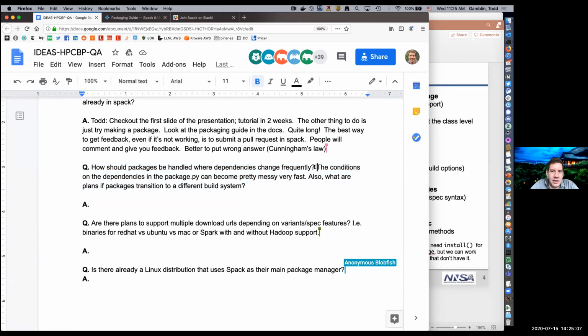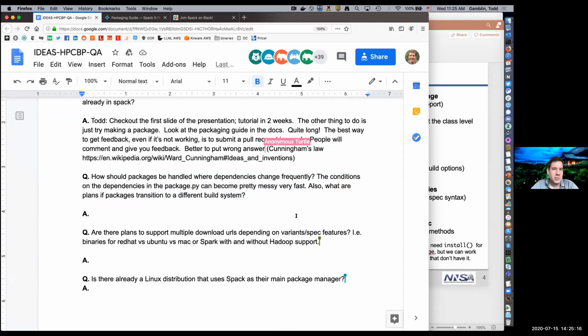Yeah, so I think at the moment these things just get messy, and we don't have a very good solution for packages that transition to a different build system. We've started moving some of them to sort of older legacy packages with the old build system. This is something we probably ought to address once the new concretizer is in and we have a little more bandwidth to deal with stuff like this. I think these are two really good questions that we don't have good answers to.